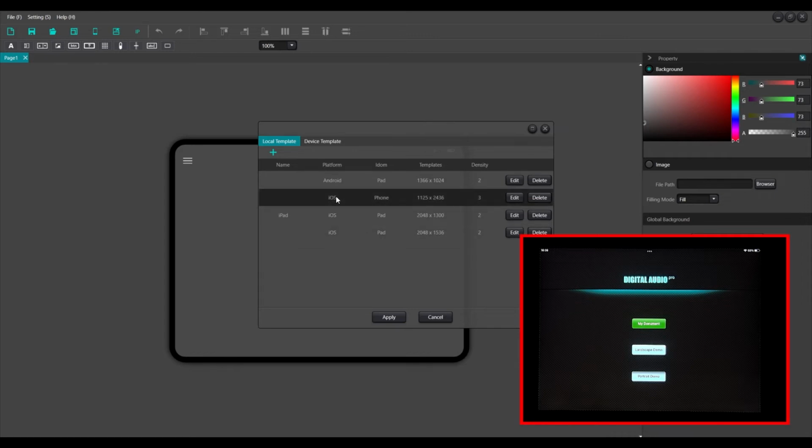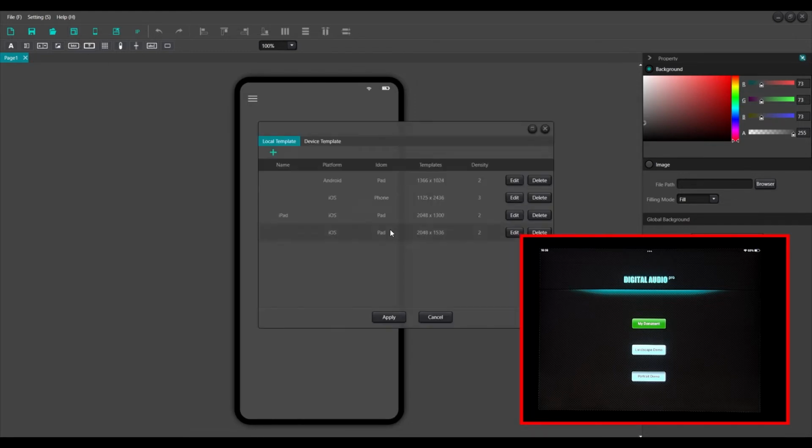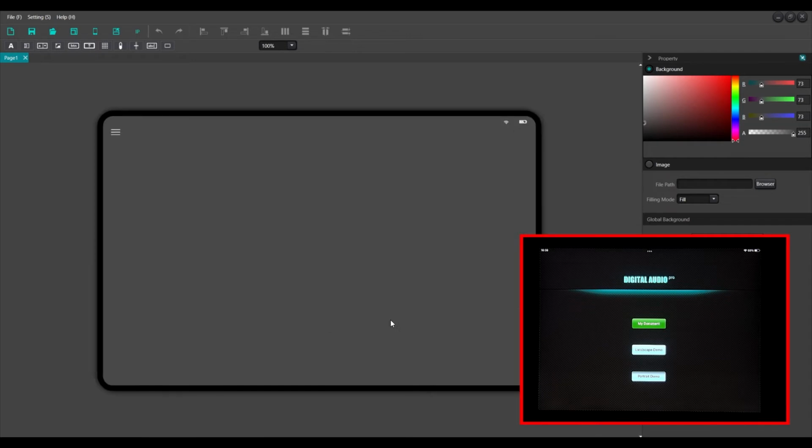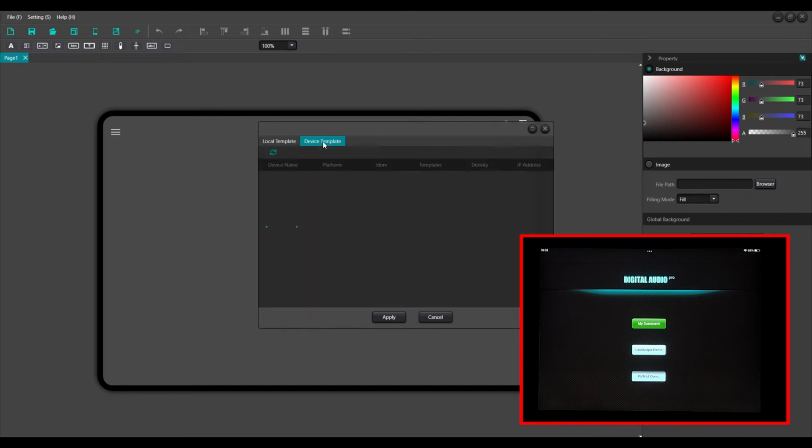Now I can load one of these from the local templates and basically just load an iPhone iOS screen. If I apply that, there I have a different framework now that I can load. Or I can go back to an iPad, for instance, and apply that format. And again, it will be determined by the model of tablet or device. Alternatively, I could also look at device templates, and that is for online devices.